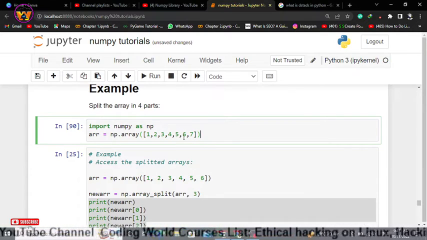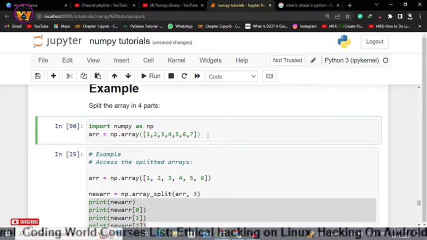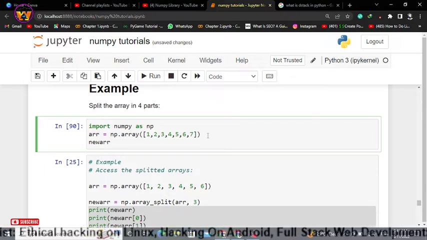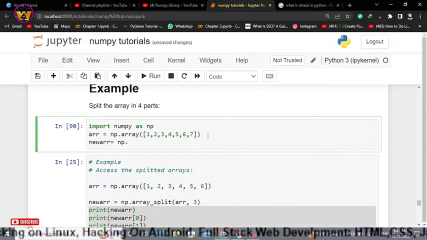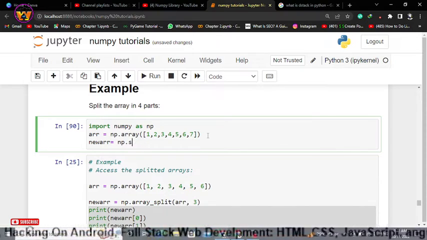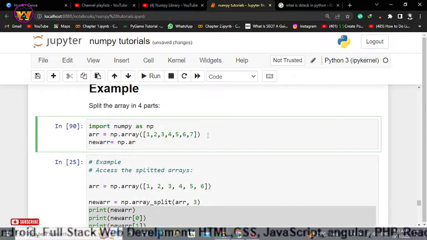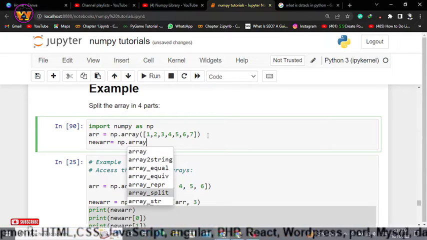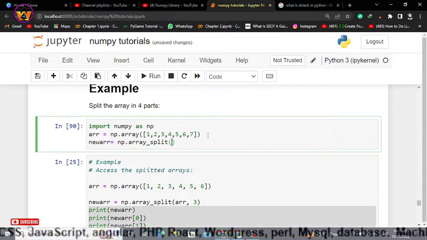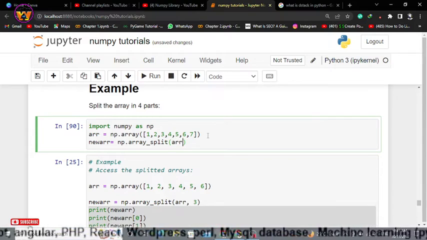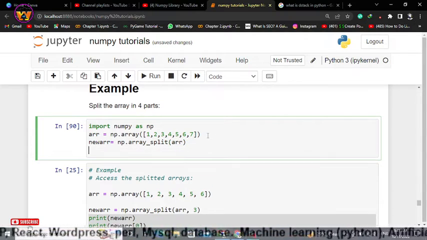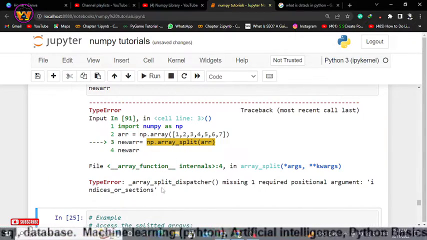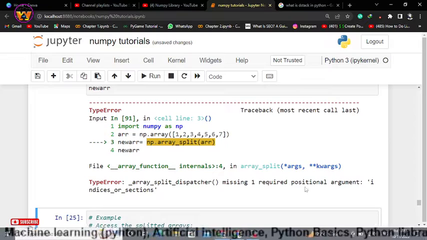Now I want to split this array into three parts, so let's create a new array using the np.array_split function. Just press tab and it will suggest all these functions. So array_split, and within it pass the array. If I print this new array, it will give us an error because array_split is missing one required positional argument.